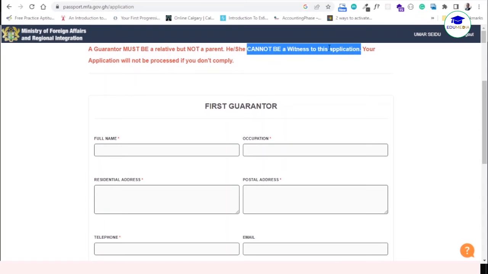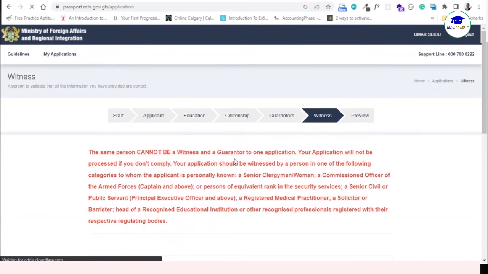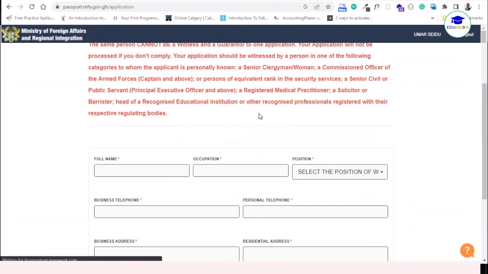Then the final aspect that you're going to take care of is the witness aspect. For the witness, you're going to provide someone who is in a particular rank. So we need people who are in a particular position, like the clergy, the heads of institutions, directors.